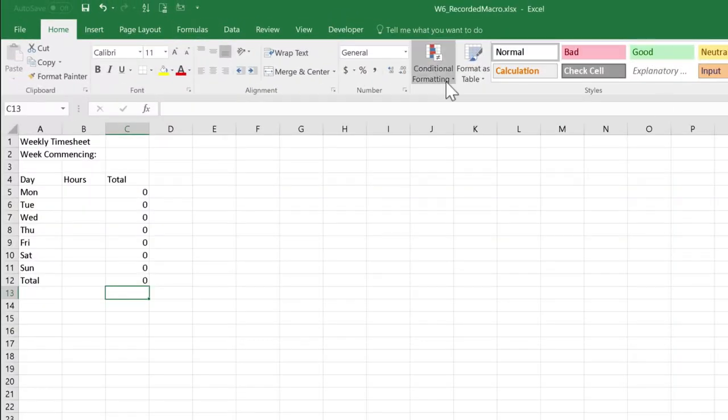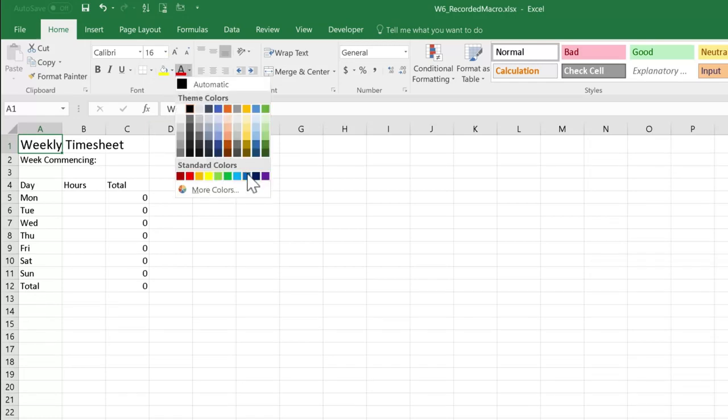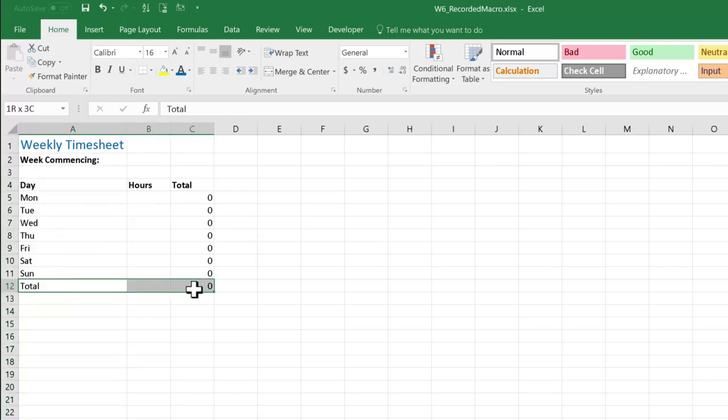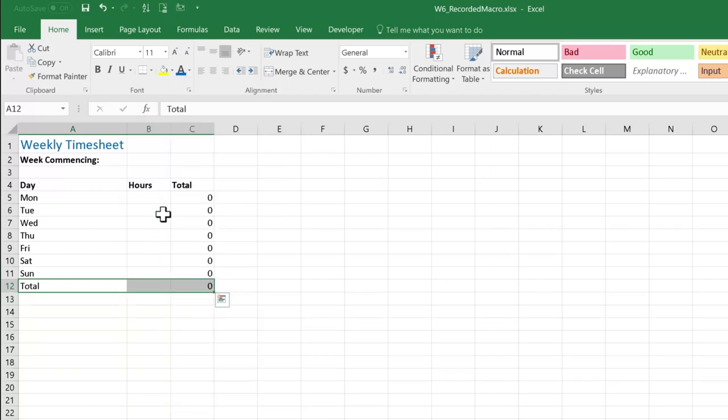And then before we finish, it'd be nice to have a little bit of formatting. So we're going to click into A1 and we're going to make that size 16, and let's make that blue as well. And we're going to make our week commencing bold, and we'll do the same with this little row of headings, and maybe make that first column a little bit wider. And then finally we'll add some borders to our total row so it looks a bit more like a total row, top and double bottom border. I'm then going to click into B5, which is where I would like to have my cell selected when the macro completes.